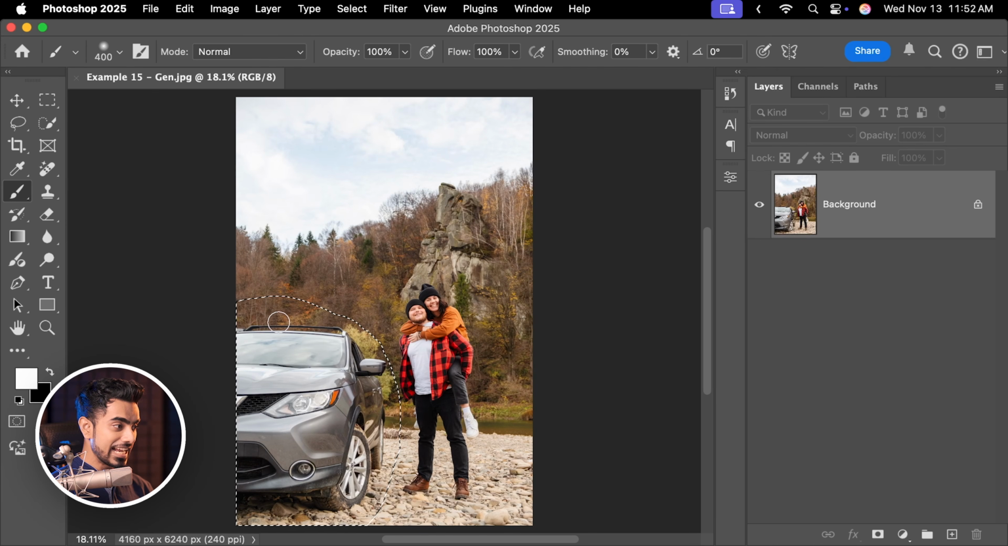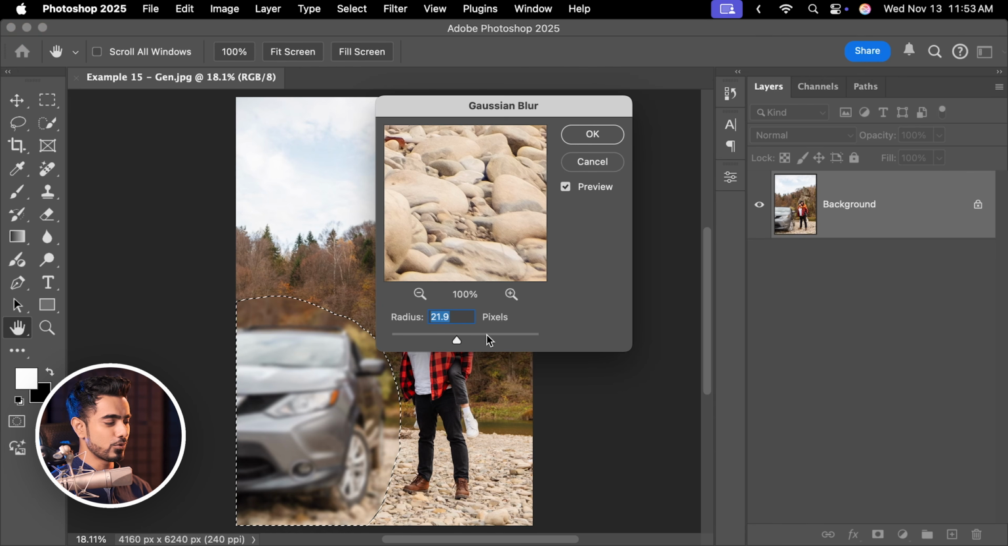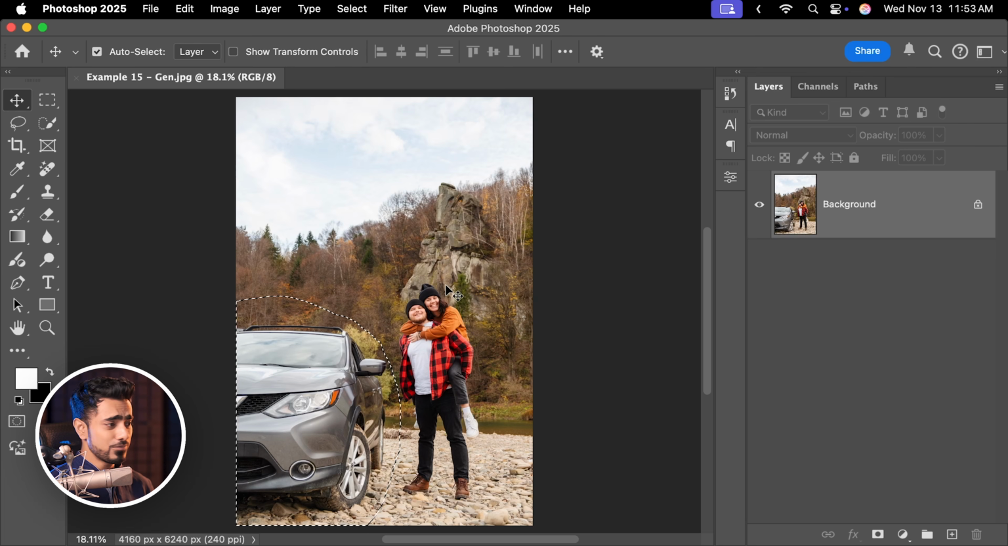Now you can do whatever you want with it. You can take the brush tool and fill it up with white for some reason. You can blur it by going to Filter, Blur, Gaussian Blur. If you wanted to hide it for some reason in a series or something, you can select the Move tool and move it out for some reason. Keep in mind, it's simply an area that you're targeting.